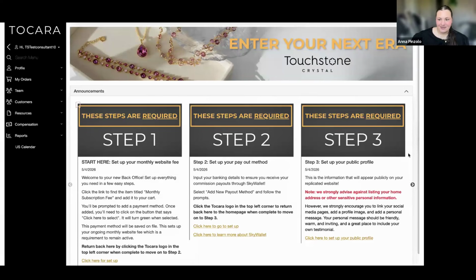There's a lot to see. There is a scrolling arrow here in case you want to see more resources. We do have your Telegram, your Facebook group, all of that linked here. But we also have your profile, your orders, your team.